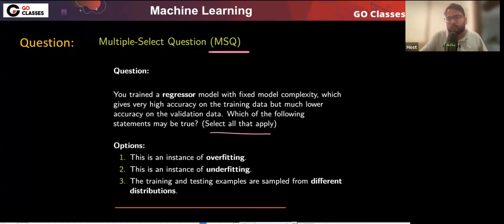This is an instance of overfitting. What do you think? Yes, right? Because it has very high accuracy on the training, but low accuracy on the test or validation. So yes, it is an instance of overfitting. Underfitting, no. The training and test examples are sampled from different distributions. That could also be the case.